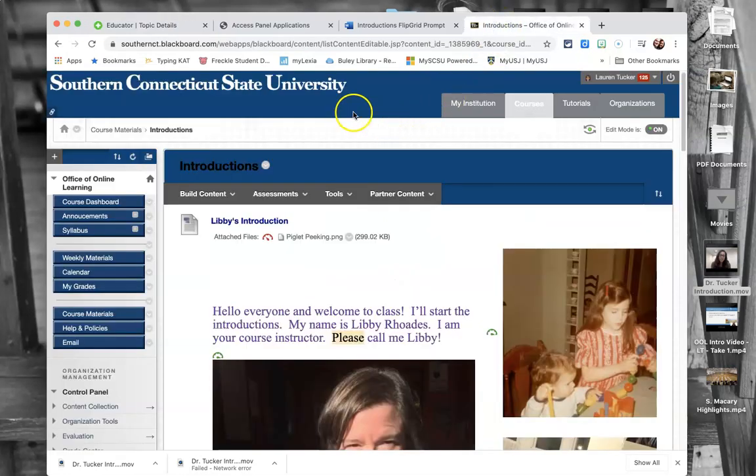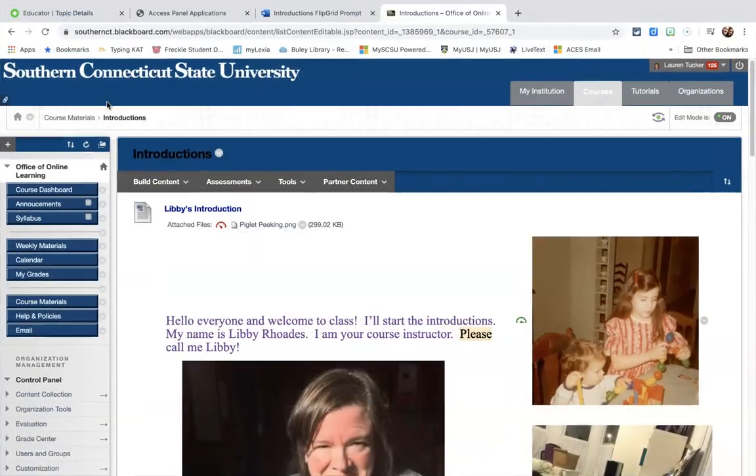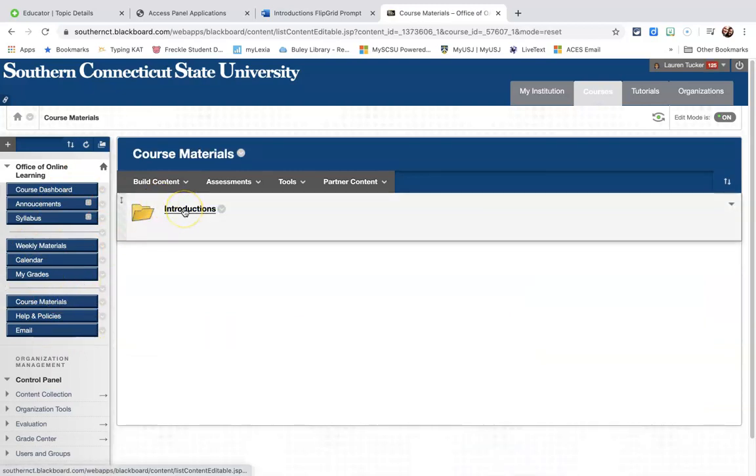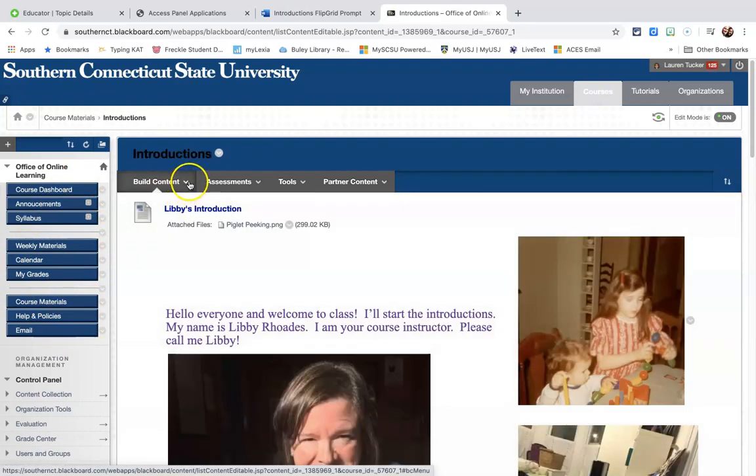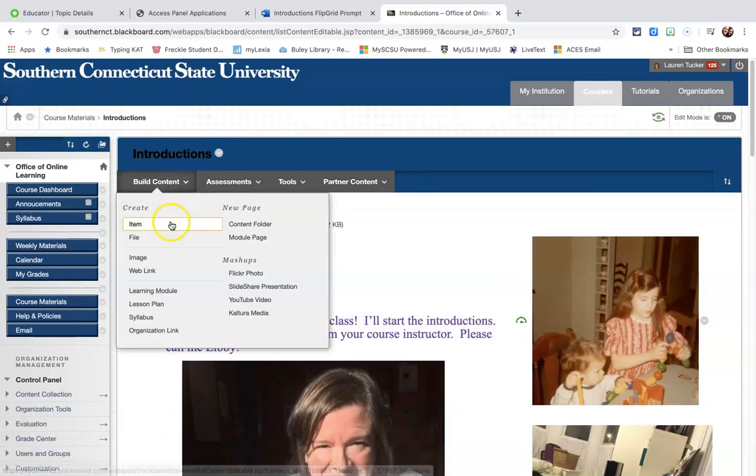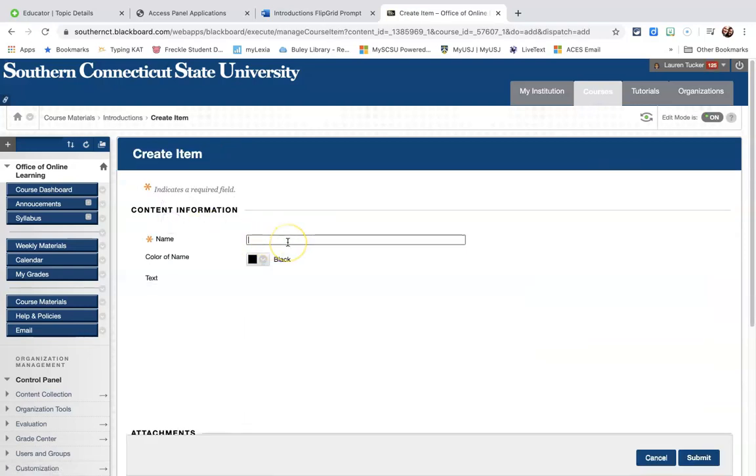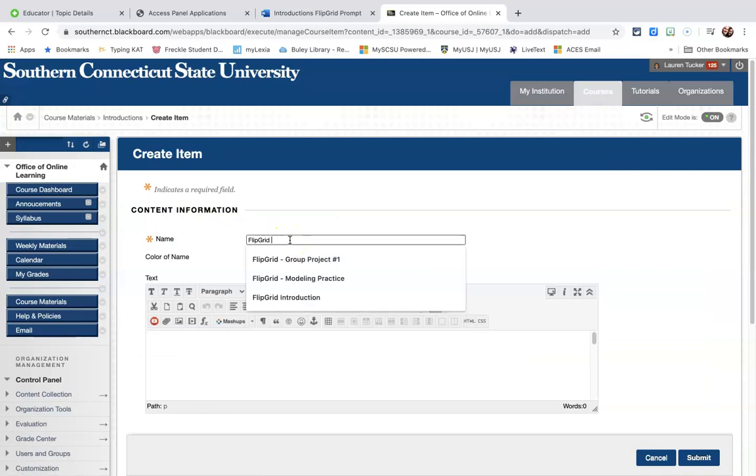Next thing I'm going to do is go into introductions. And so in our course layout that we've discussed, I'm going to go into my course materials section and I have an introductions folder. So here I'm going to go to build content. I'm going to add a new item, and here I'm going to title it Flipgrid Introduction.